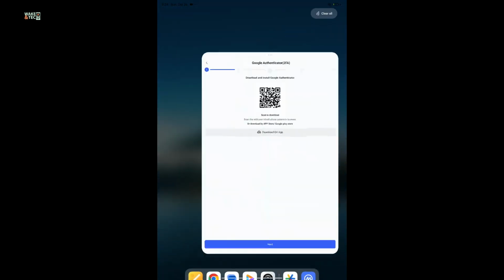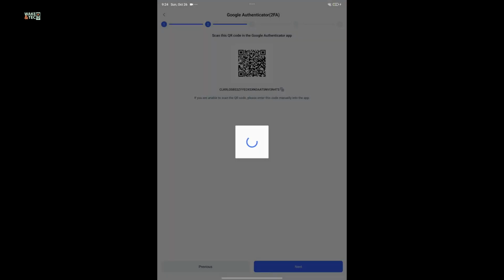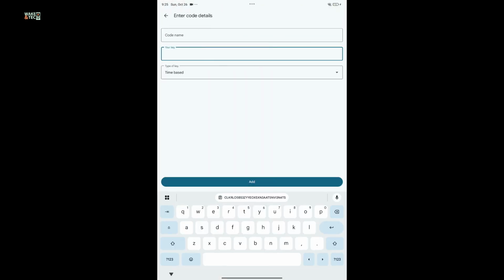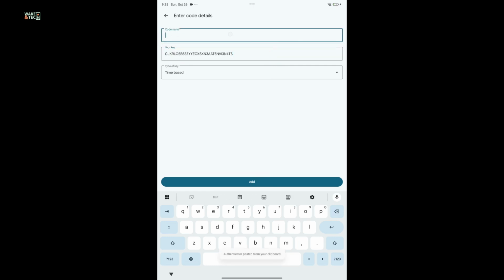Get back to the CoinMarketCap application and click Next. You'll be provided with a code. Copy that and paste it inside the Authenticator Setup Key option. Enter your key or paste it inside the Your Key tab. Now in the code name, you can type in CoinMarketCap or so according to your preference, and click on Add.